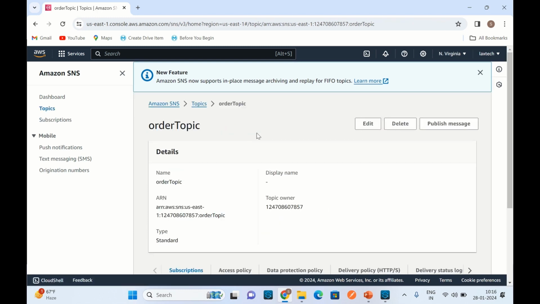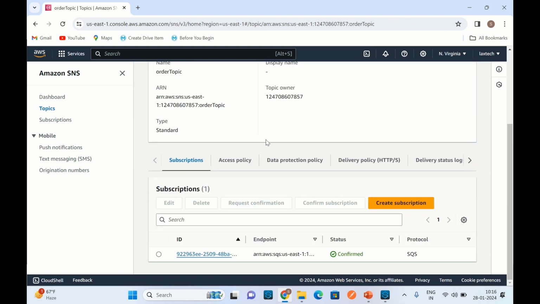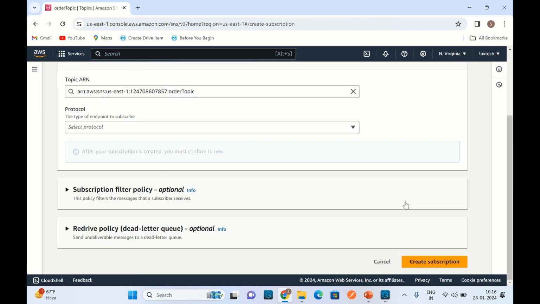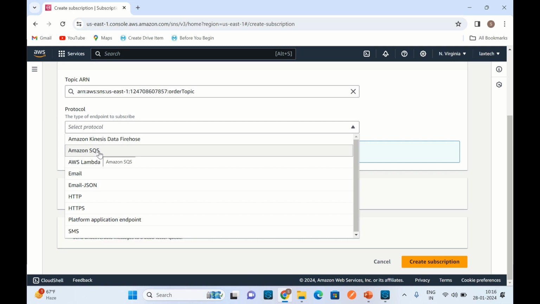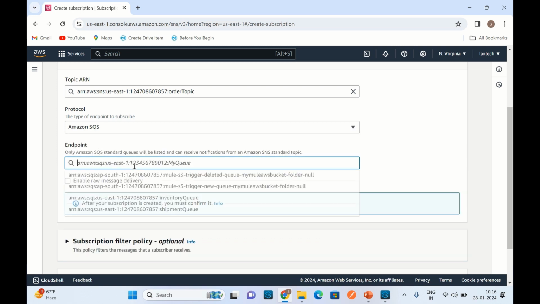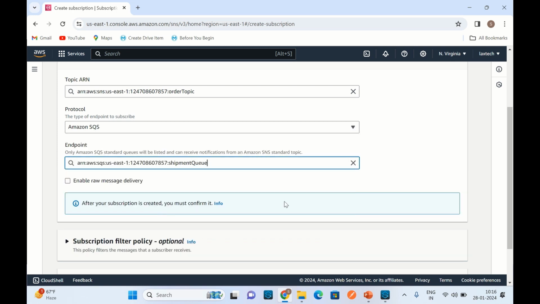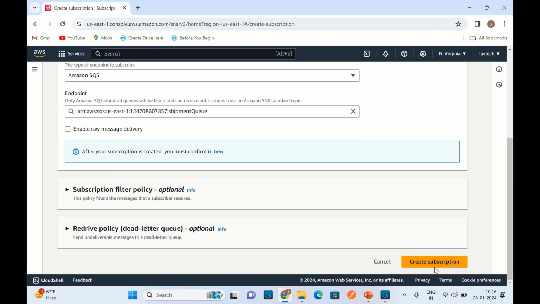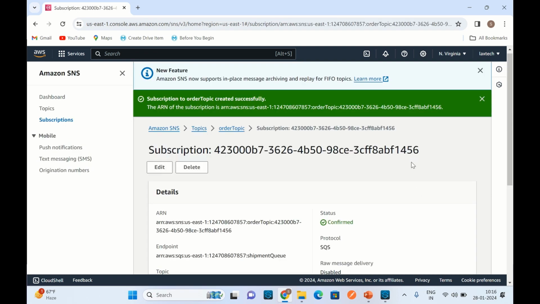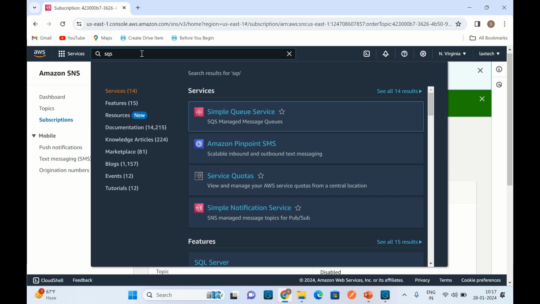Now I will configure one more subscriber. Create subscription. Here for protocol, I will select Amazon SQS endpoint shipment queue. Click create subscription. So I have created the subscription. Now I will go back to the SQS.